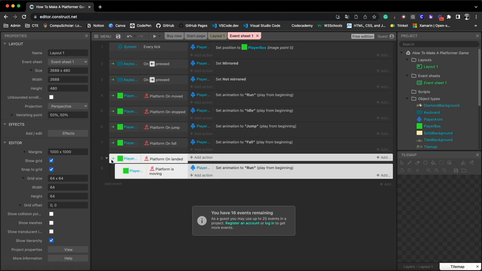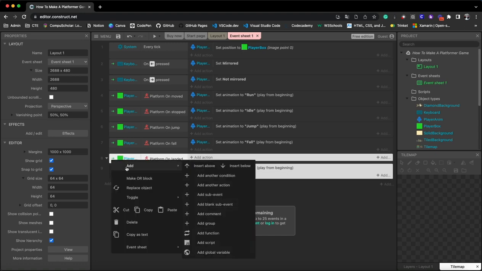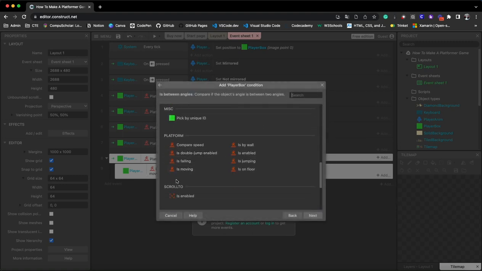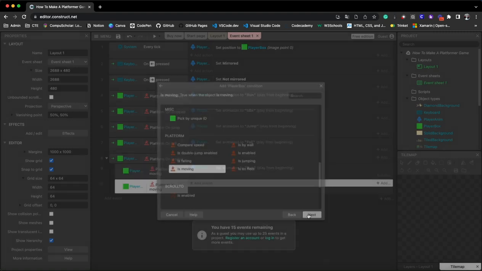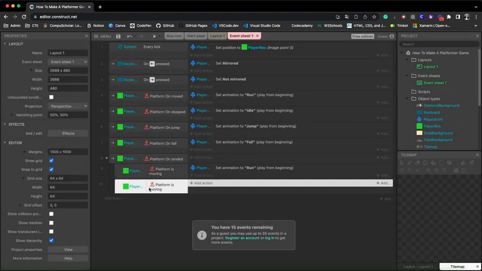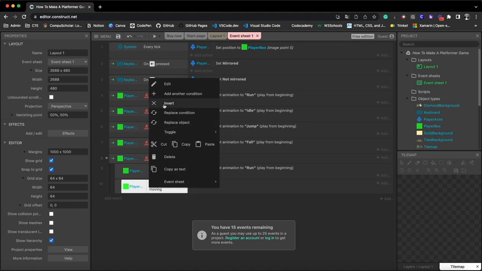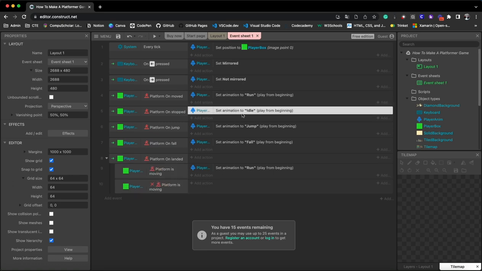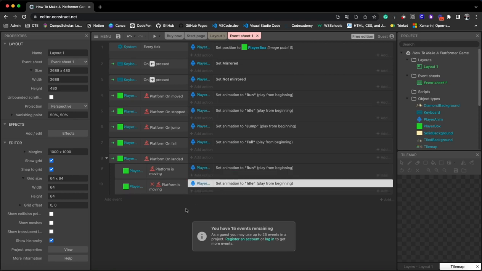And then I'm going to right-click and add one more sub-event. The same one. So player box, scroll down to the bottom and look for is moving again. But this time I'm going to invert it. So I'm going to right-click and go to invert. That's the opposite. So this is moving, this is not moving. If I'm not moving, I want to be in the idle state. So I'm going to select this animation, Control or Command, click and drag down, and I've made a copy.